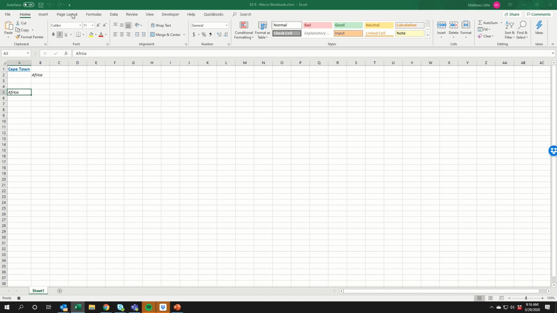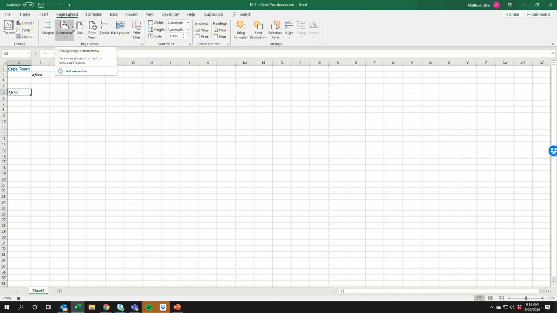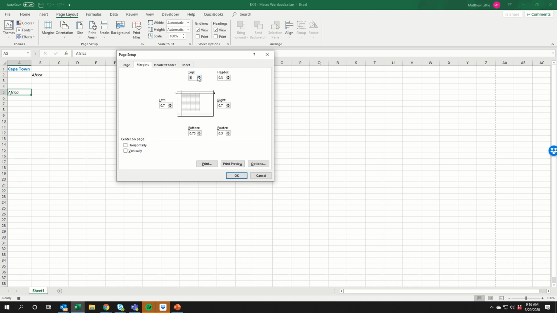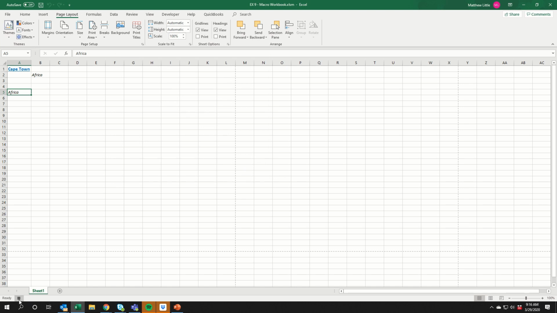Let's go to page layout. Click orientation. And we want to change it to landscape. Let's click margins, and we'll go down to custom, and we want to enter 1 in the top, left, right, and bottom. Click OK, and let's click stop on the macro.